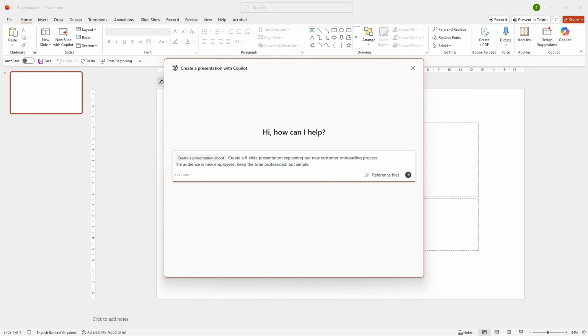Keep the tone professional but simple. So here I'm starting something with ideas only, which proposes a slide structure, creates the slide titles, and adds starter content for each slide. Pause the video if you need to copy that prompt. Otherwise, refer to the support materials. When you're ready, select the orange Send button.